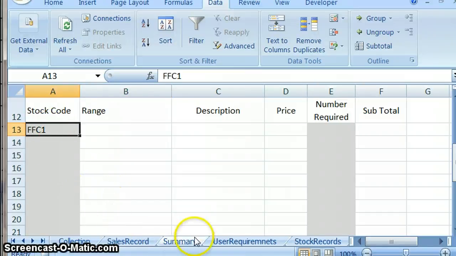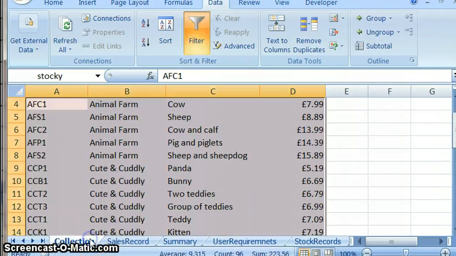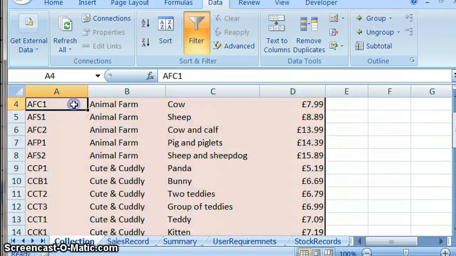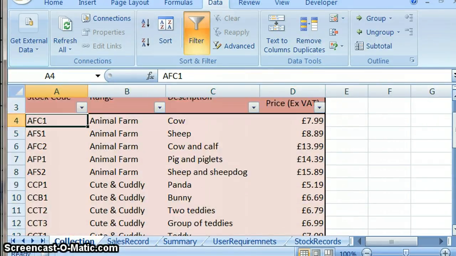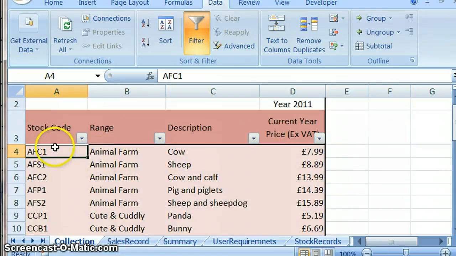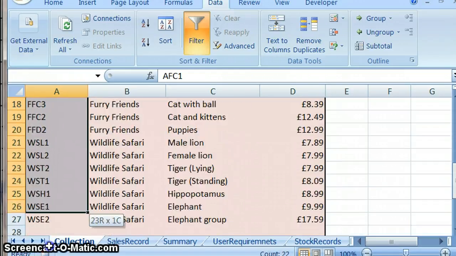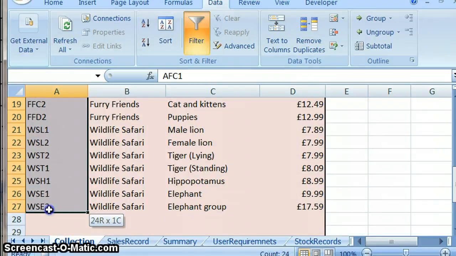Now, the only way we can really do that is by using data validation, and what we want is this collection sheet where I've listed all of the items and their current prices. We used this sheet to do our filtering with. So I'm going to highlight just the stock codes, not the words "stock code", but just from AF all the way down to WSE2, right? Those are my stock codes. So Control C to copy them, go back to my invoice sheet.